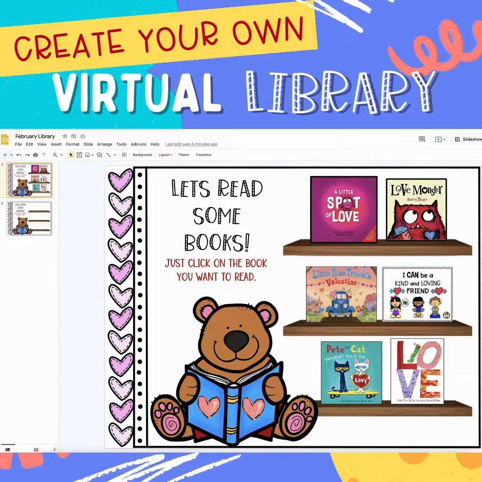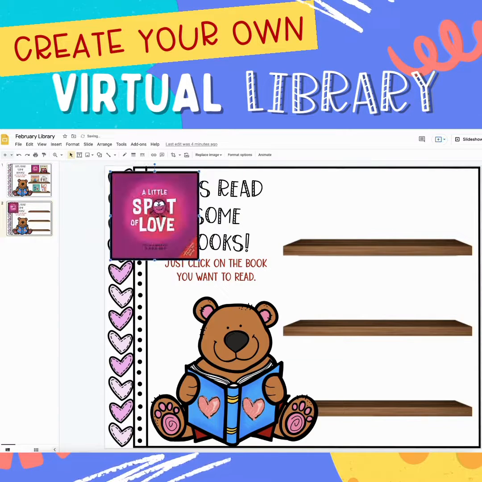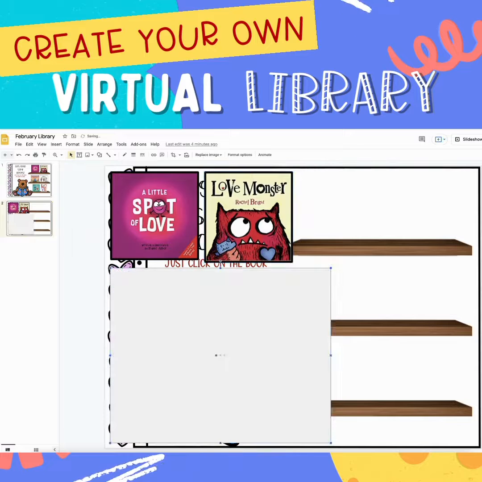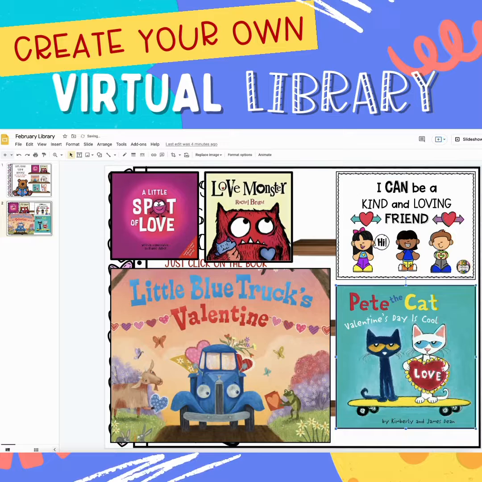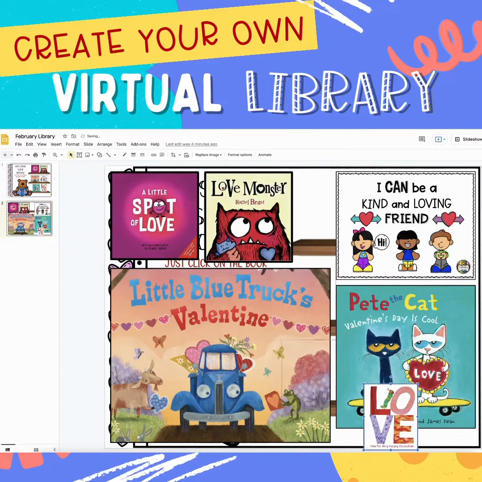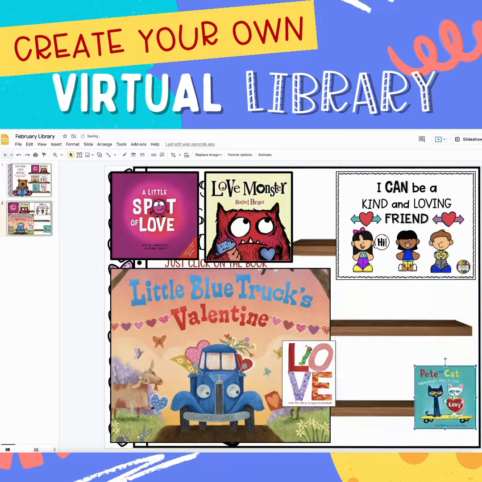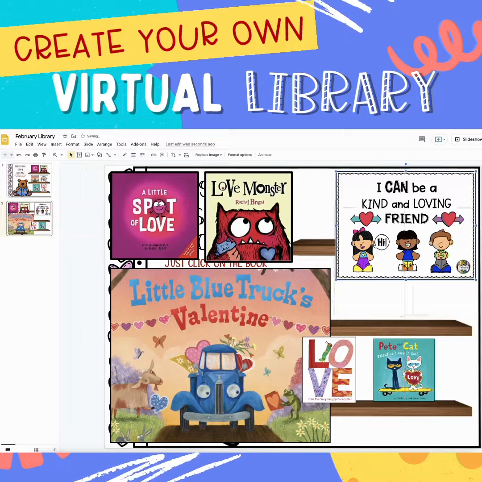So I'm going to use my blank template here, and I have all my images ready to go. So I'm just going to drag them over here. And once you have all your images, all you need to do is resize them and place them wherever you want on your shelf.